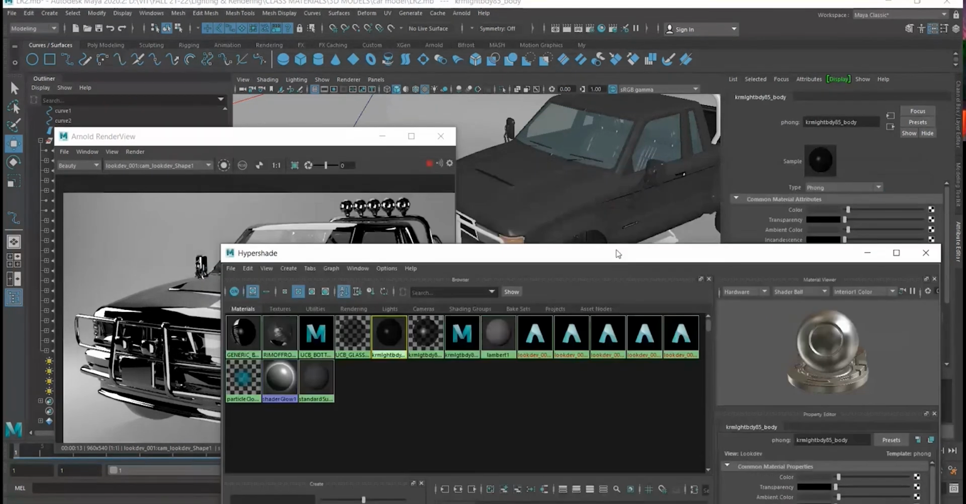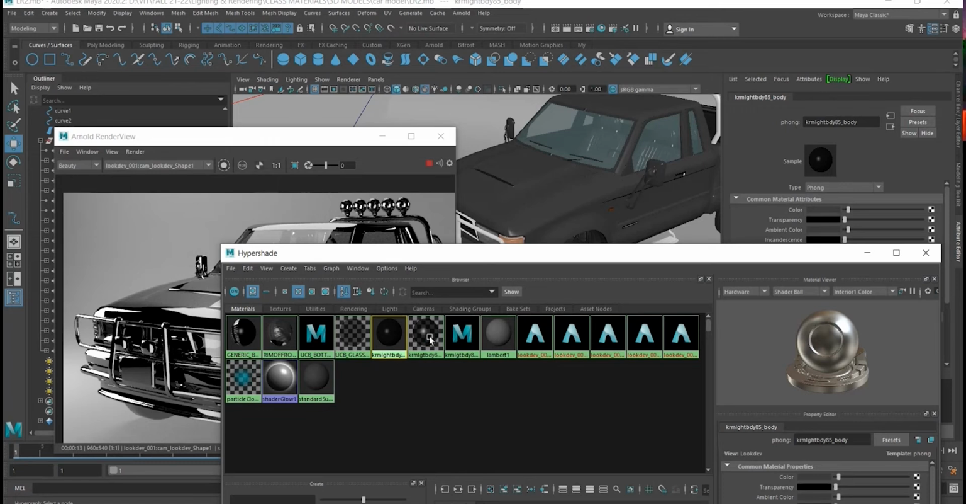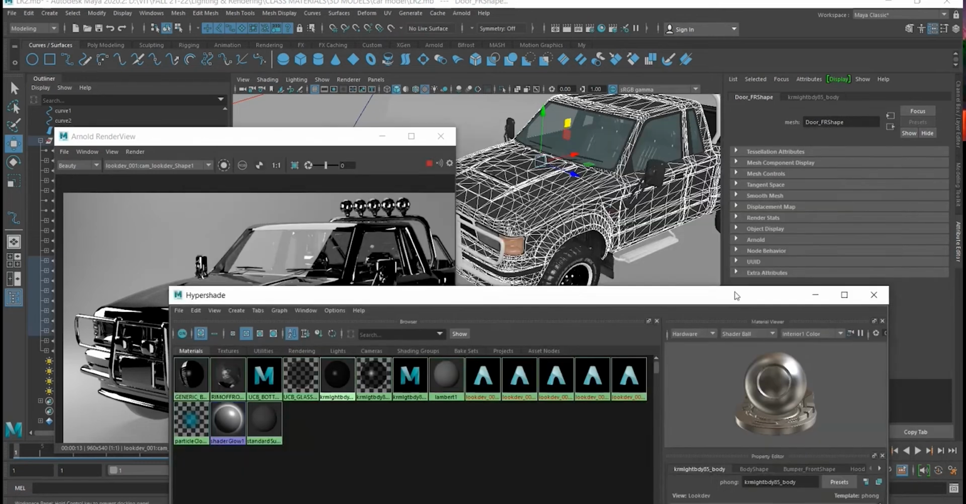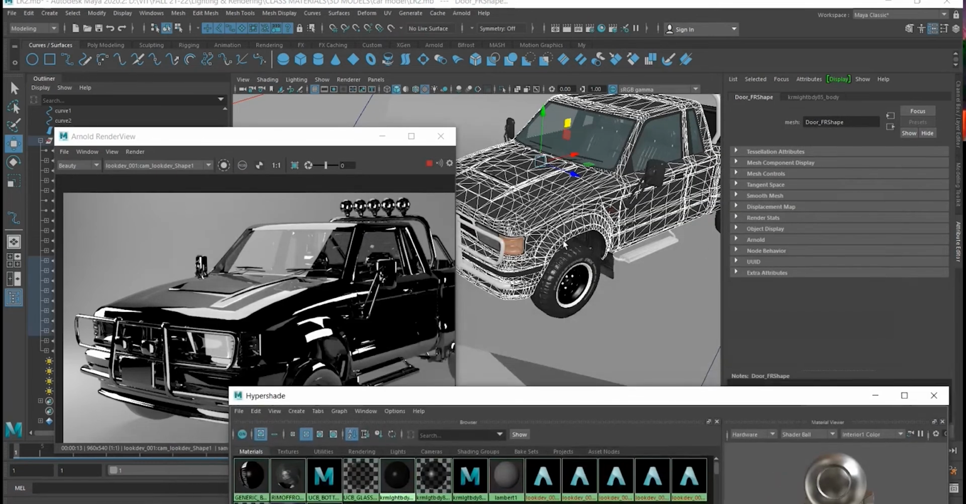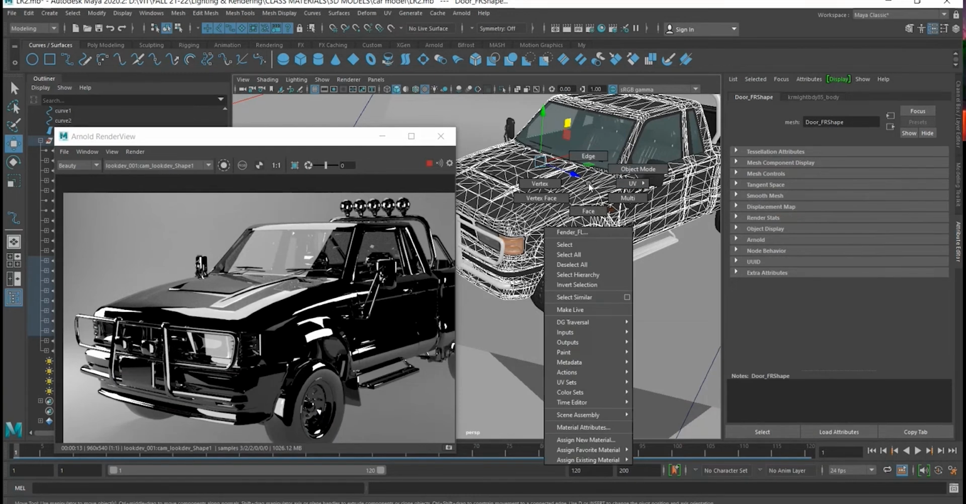So what I do now is select the material, right click and choose select objects with material, which means it will select all the objects which are sharing this material. Look at that. Yeah, you see that? Now all the objects that are sharing the material are selected. That's it. Now I can right click here and I can go with assign new material.